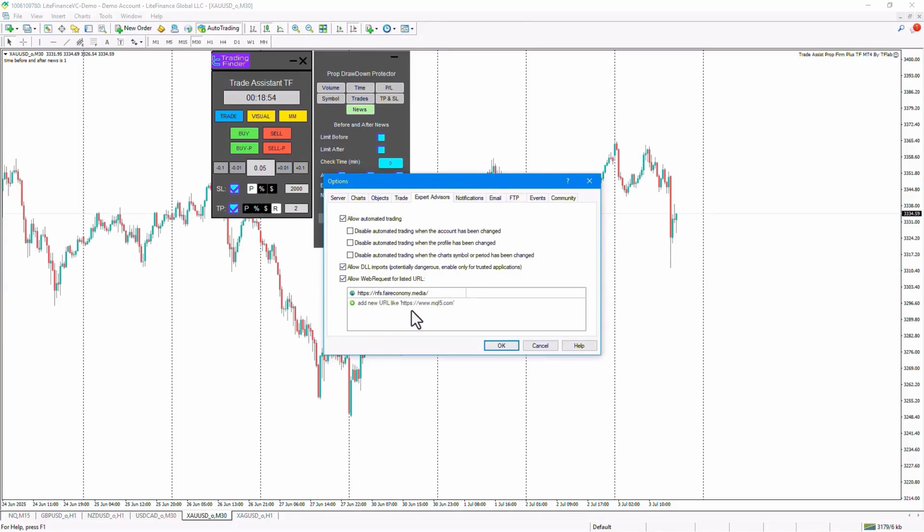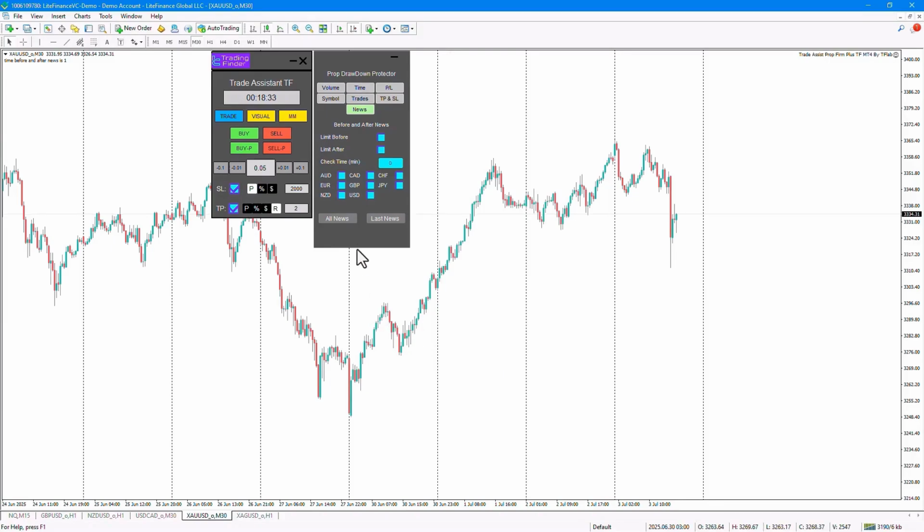In the lower section, you need to enter the URL related to the news release from the Forex Factory website, which is NFS for Economy Media. You can copy this link directly from the website and paste it here. After that, by clicking on the Confirm button, we save the settings so that the economic news will be displayed for us. In the lower section, there are two options.